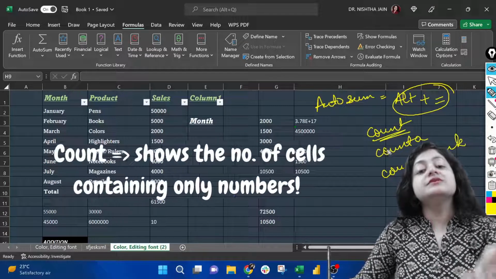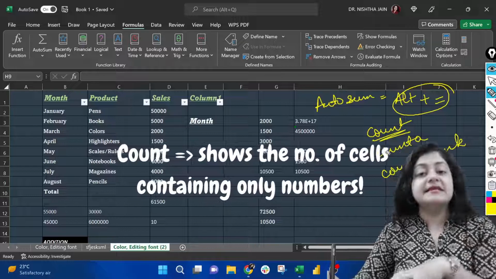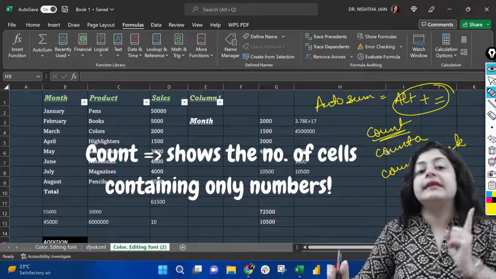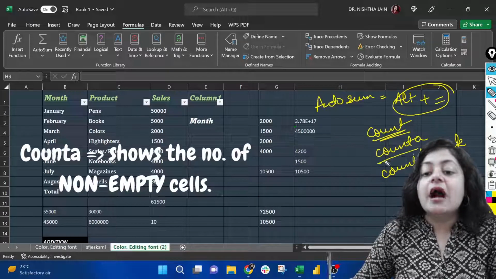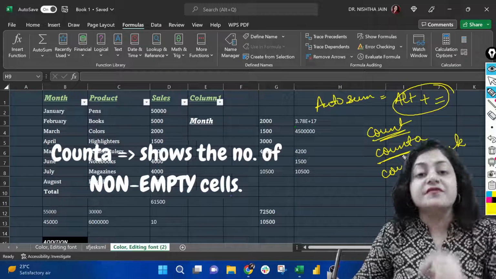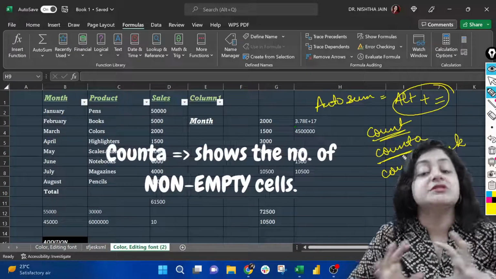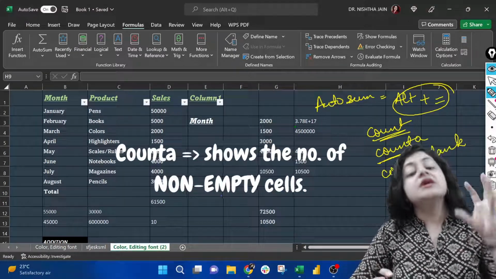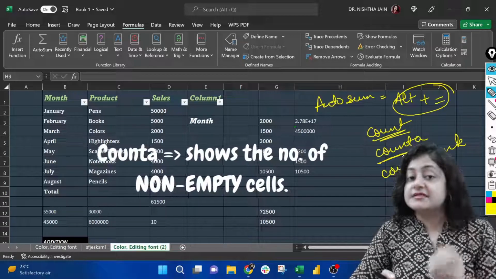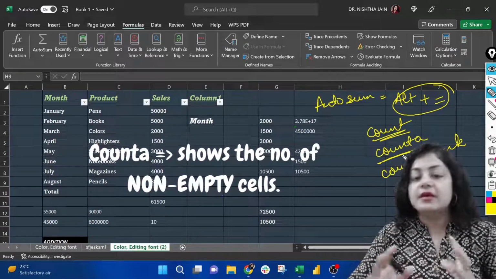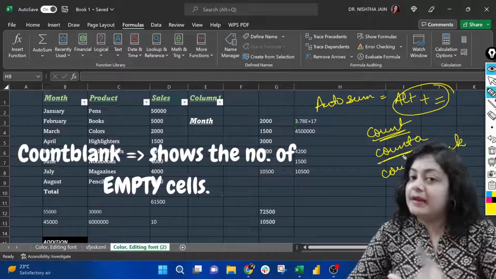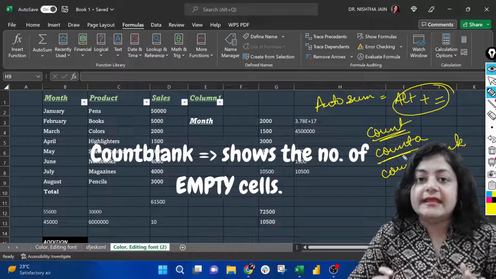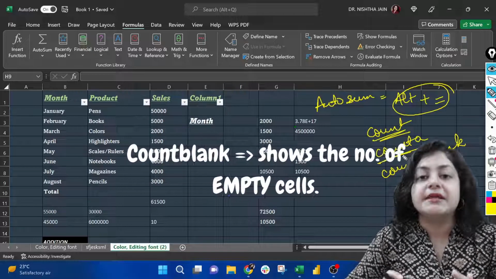Count actually shows you the number of cells which actually contain numbers, not text, only numbers. Count A shows the number of cells which contain something, which are not empty. That may be text or number or anything. Count blank will show you the number of cells which do not contain anything. That means they are empty.